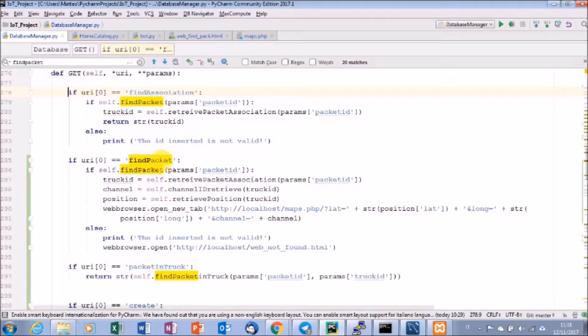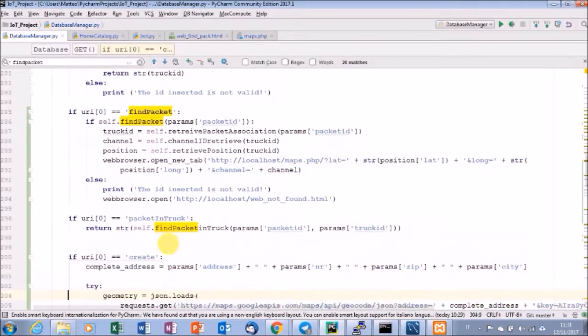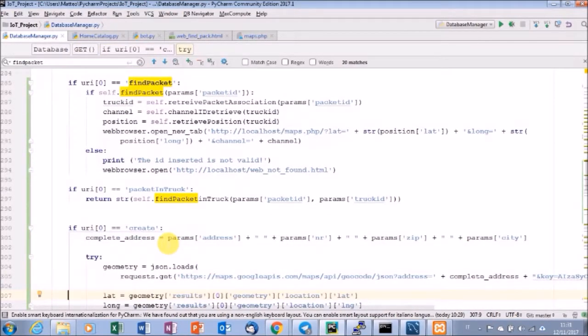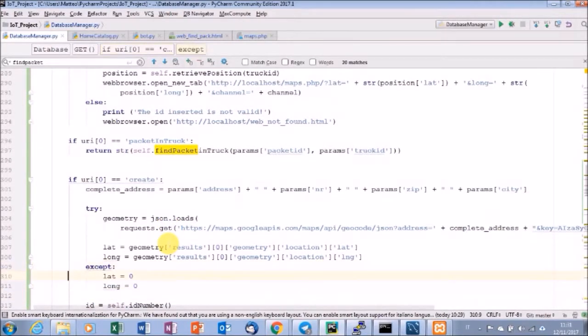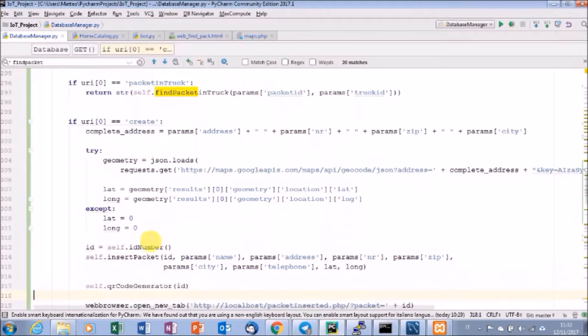Or we have the find packet that is able to retrieve the latitude and the longitude of the packet. Then we have the packet in track that tells us if a given packet is in a given track. And then the most important, we have the create that is able to create and run the query to insert a packet in the database. We can see that here we do the conversion of the address in latitude and longitude. Here we create the packet ID number, and then we insert the packet and create the QR code.